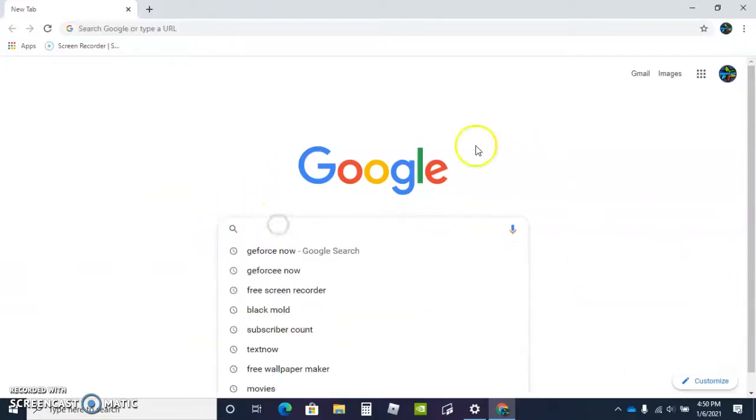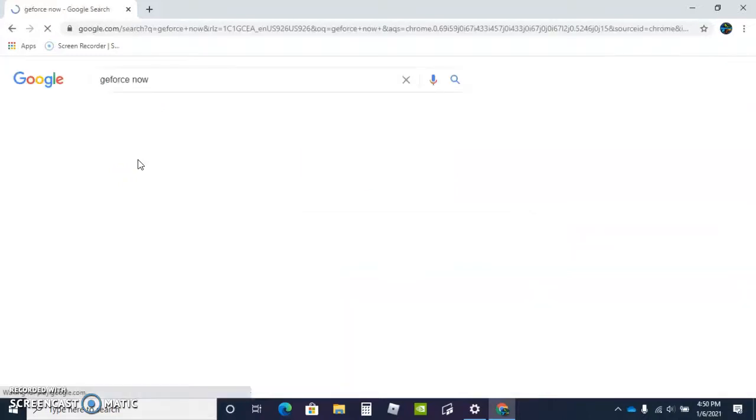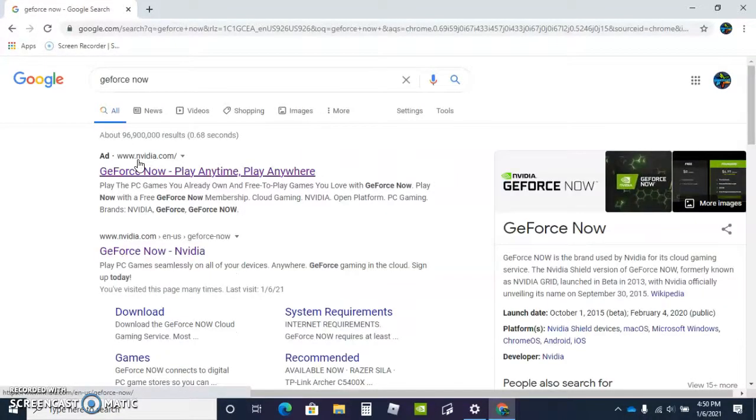Alright, so first you want to go in your URL bar and type in GeForce Now. Hit enter. Some school computers may have this blocked, some might not. You see the ad? Don't click that. You want to click the second link. Click it. Alright.